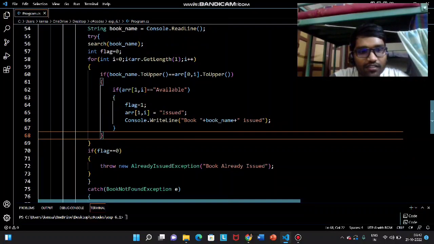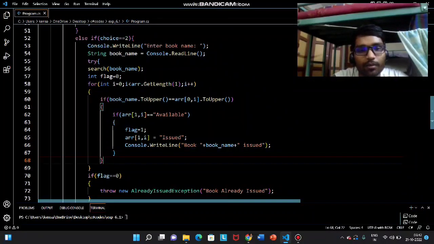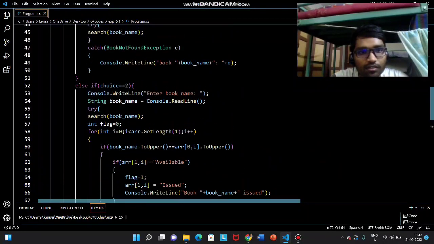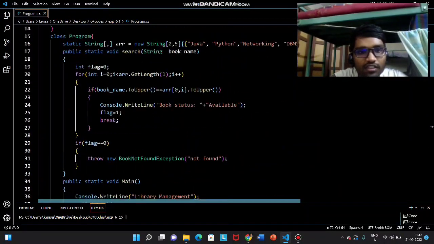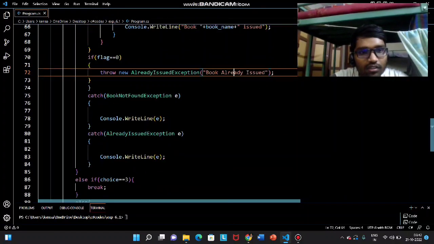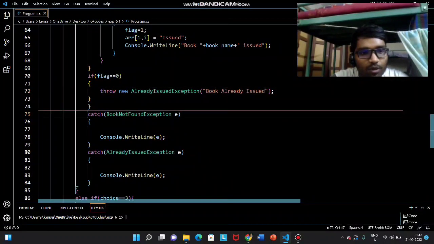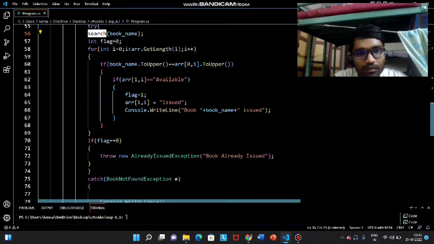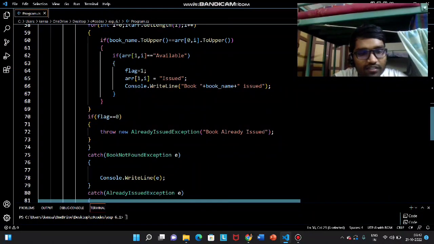And if the flag is 0, then we'll be coming to a conclusion that the book is already issued. So in that case we'll be raising this exception. The next exception is the wrong input exception. This catch block is to handle the error if this search method raises any exception, and otherwise, if flag is 0, then we'll be raising the already issued exception, right?